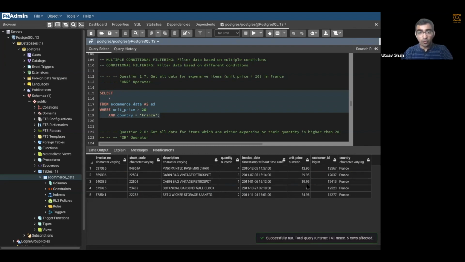Perfect. So we get all the rows, and there are only 5 rows. This gets the data from France, and where the unit price is actually greater than 20.